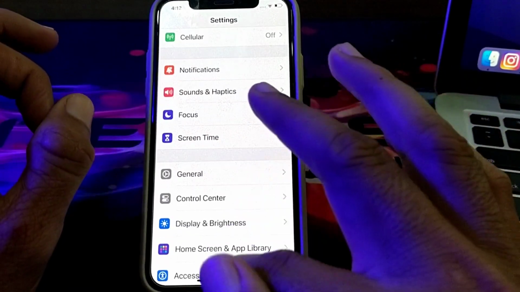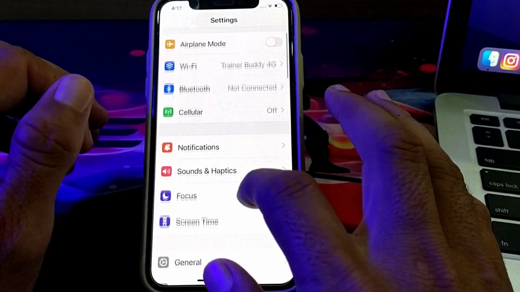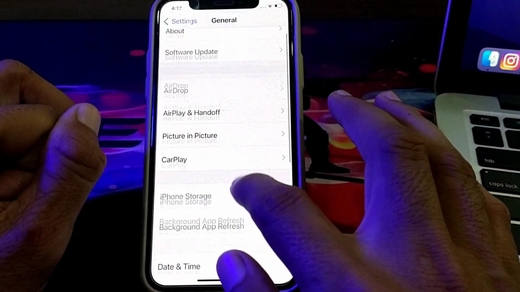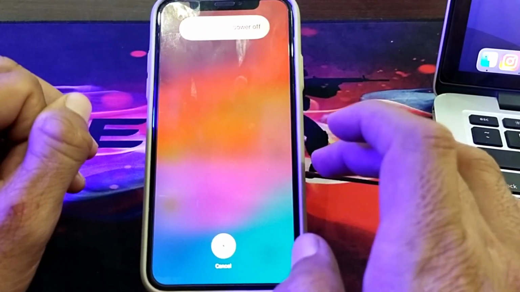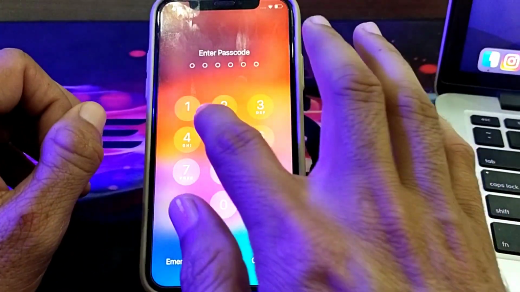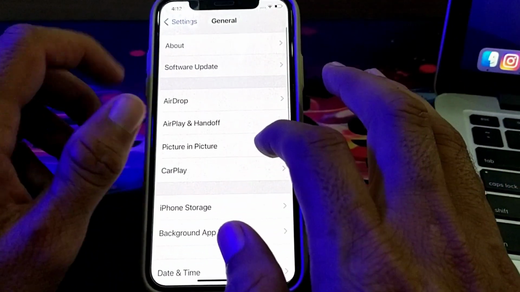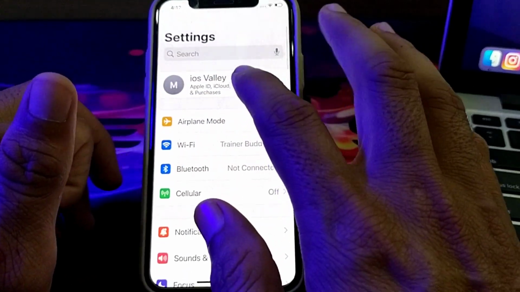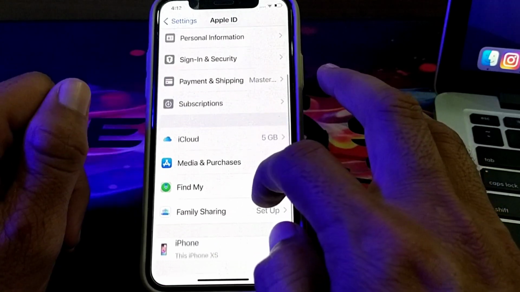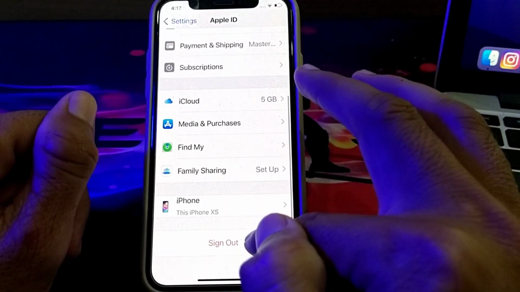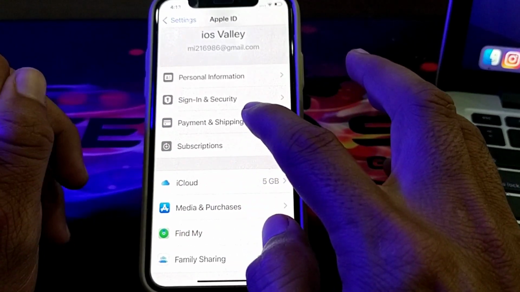And if you are still having this problem, then again open settings of your iPhone device. Then here again scroll down, tap on General, scroll down a little bit. And here you will have to shut down your device and turn it on after 1 minute and check whether the problem is fixed or not. If you are still having this problem, then open settings of your iPhone device again, then tap on your Apple ID. And after that, scroll down. Then here you will have to sign out of your Apple ID and sign in after 1 minute and check whether the problem is fixed or not.